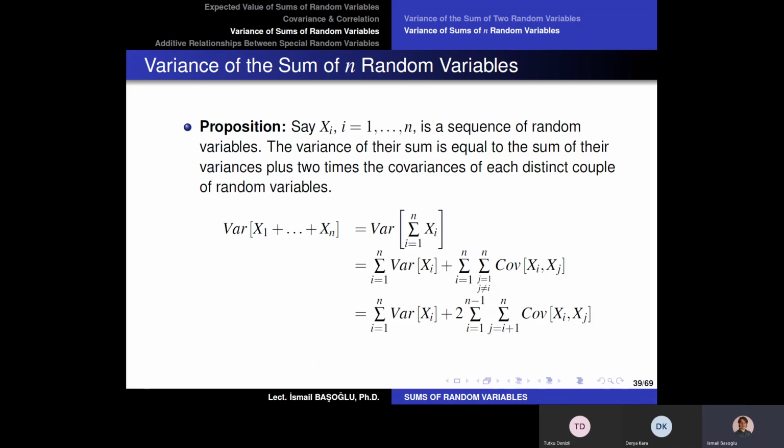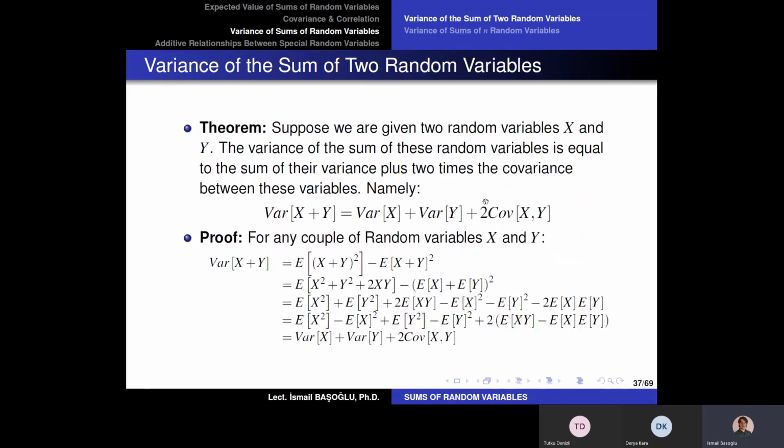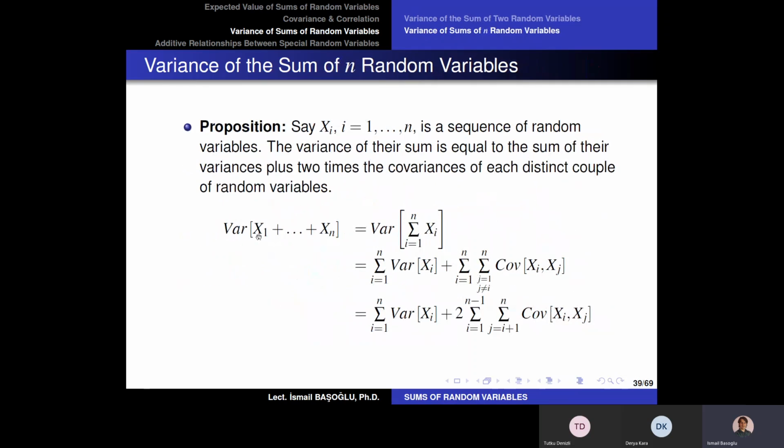Now, if we have two random variables, we know that we need to add two times the covariance of these two random variables to the sum of individual variances. But what happens if you do that for n random variables? Now, for that, you need to sum up the individual variances plus, for all dual combinations within these n random variables, you need to multiply the covariance between different random variables by 2. Now, it may be a little hard to understand this formulation. So let me explain this to you in an Excel file.